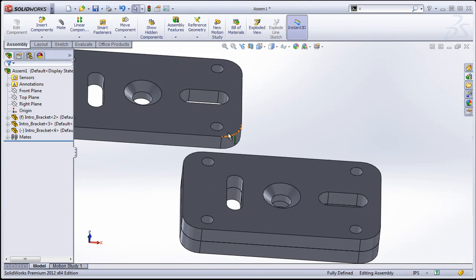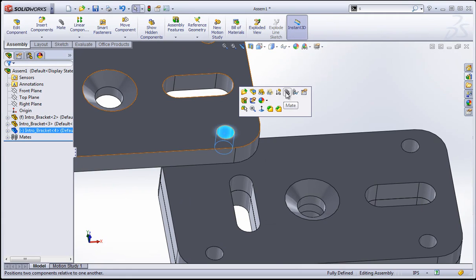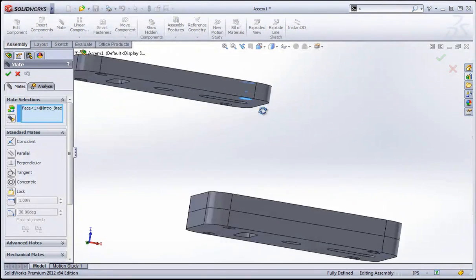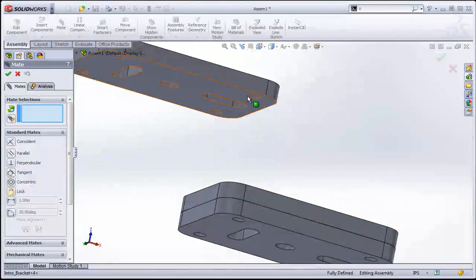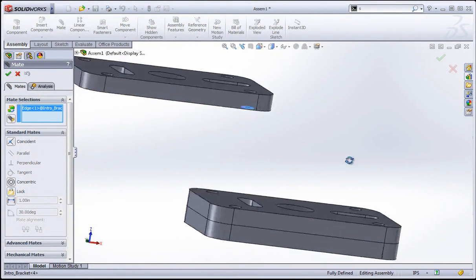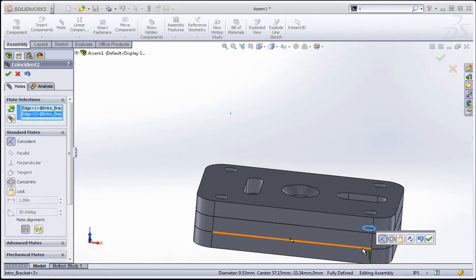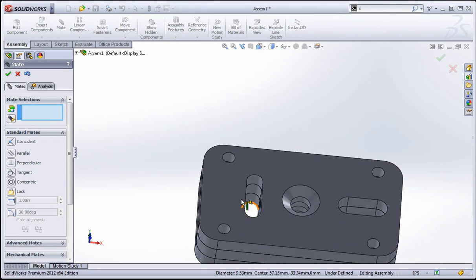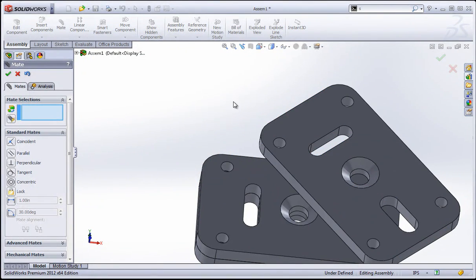And I'll go ahead and just quickly do the same with the other part, this time using the context sensitivity. And instead of using this face, I'm going to use these two edges, and this is going to add a coincident relation by default. And since those two edges are coincident, it also makes this concentric.